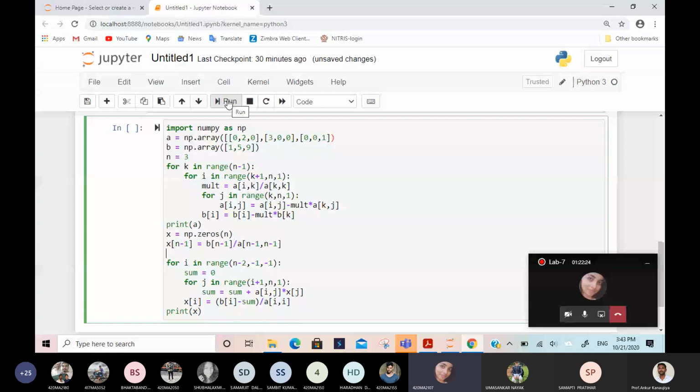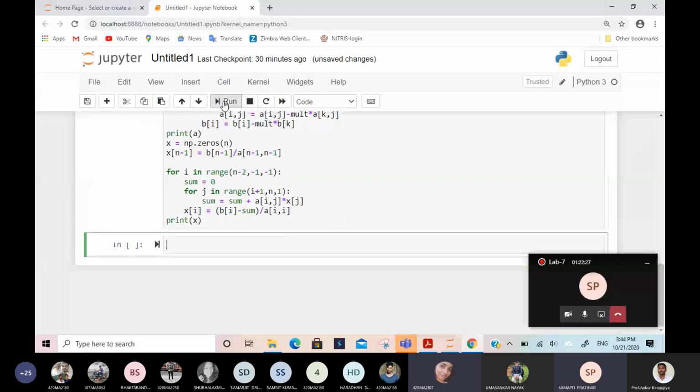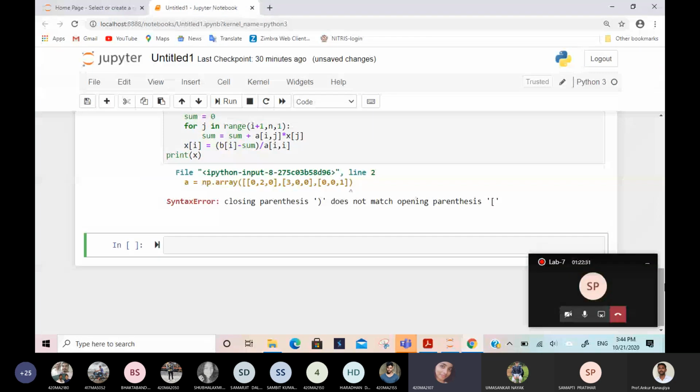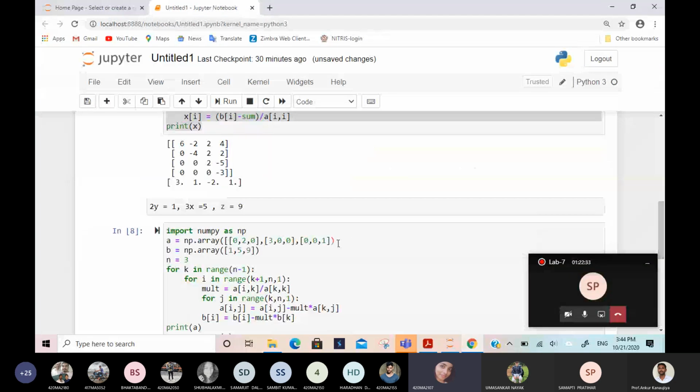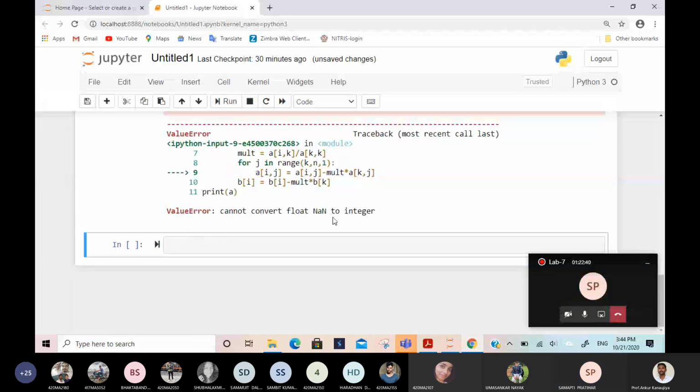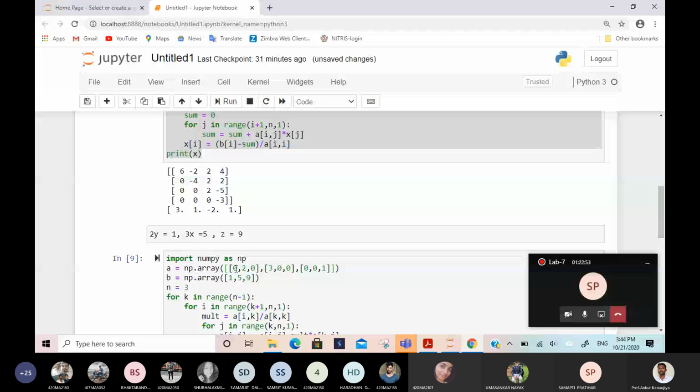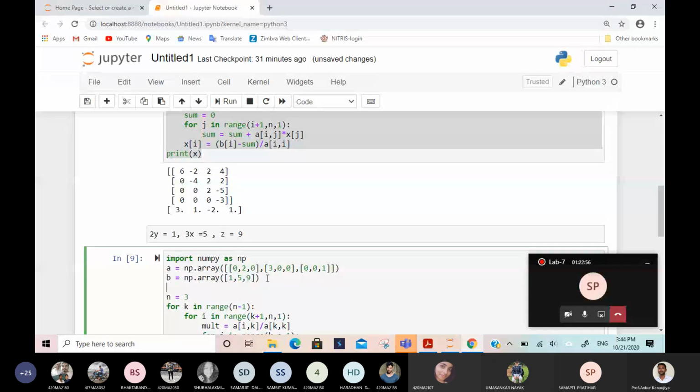Here n is equal to 3, and a11 equals 0. So if you run this, it is saying that it is not a number. Not a number means you are dividing by 0. This multiplier, whatever we are making, aik divided by akk, that means we divide by a11, and that a11 entry is 0 in this. So I'm printing the matrix also here.